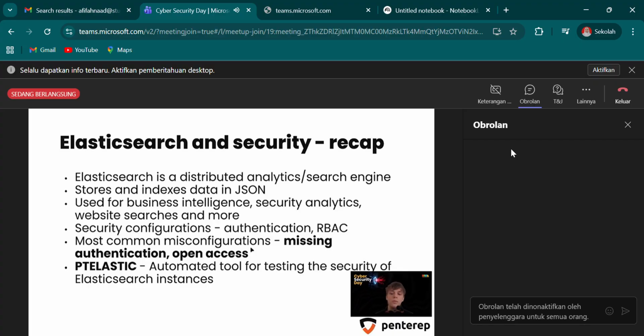Now, a quick recap to close the first part of the presentation. Elasticsearch is a search and analytics engine that stores data in JSON. It's used for business intelligence, security analytics, log analysis, website searches, and many more. It provides some security functions or configurations such as authentication and role-based access control, which are sometimes left misconfigured, with the two most prevalent misconfigurations being missing authentication and open access.